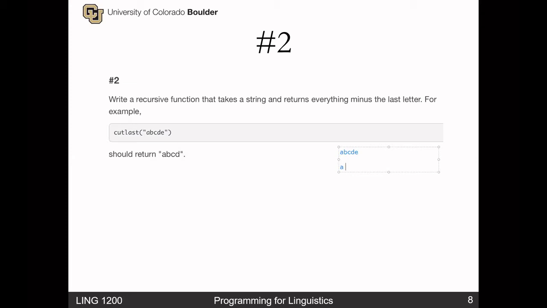So the first time we would cut off the first item and then return the rest of the string. And then cut off the first item of that string and return the rest. Then take off the first item and return the rest of the string. And then take off the first item. And here we have the final item of the string. So we get down to our base case, which is when we have that final item left. And instead of returning E in this case, what we actually want to do is return an empty string, because we don't want to return this.